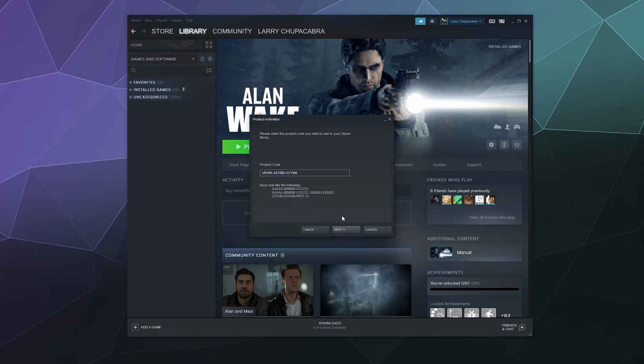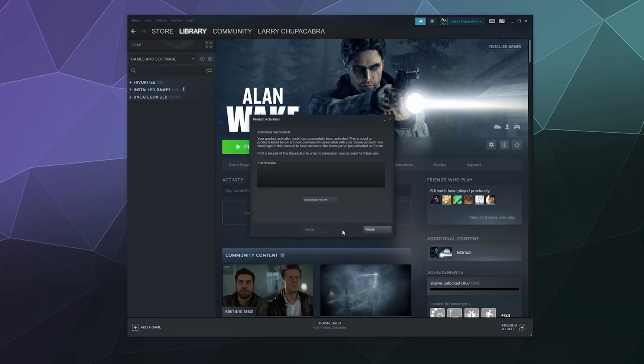I've got one for Barotrauma, just to show you how this works. Then you click on Next, and it'll activate to verify that this is an actual code that can be redeemed. If not, it'll throw an error. So you'll either have to get a new code or get a refund from wherever you got it from. Then you go ahead and click on Finish.